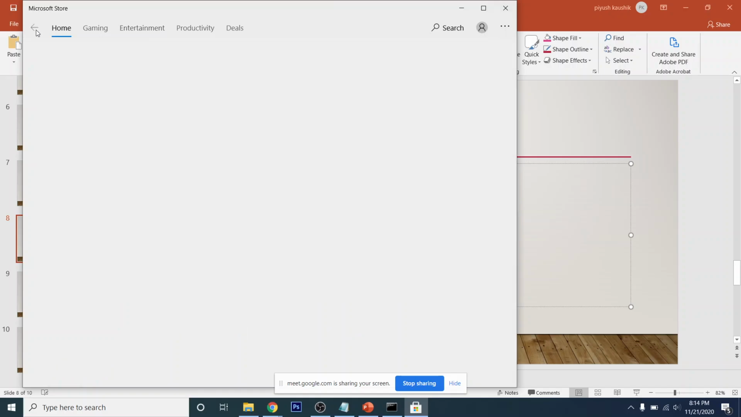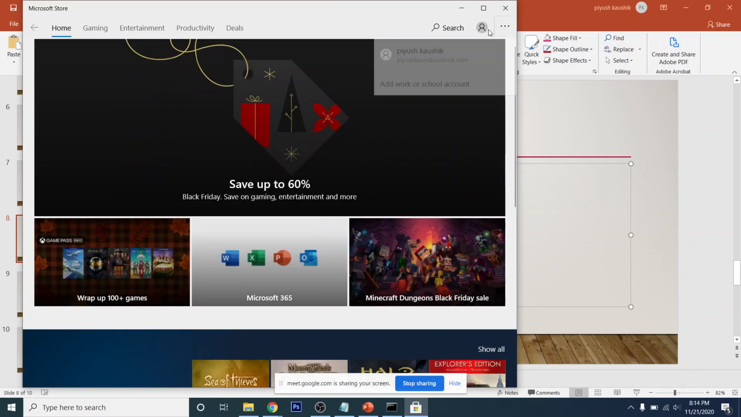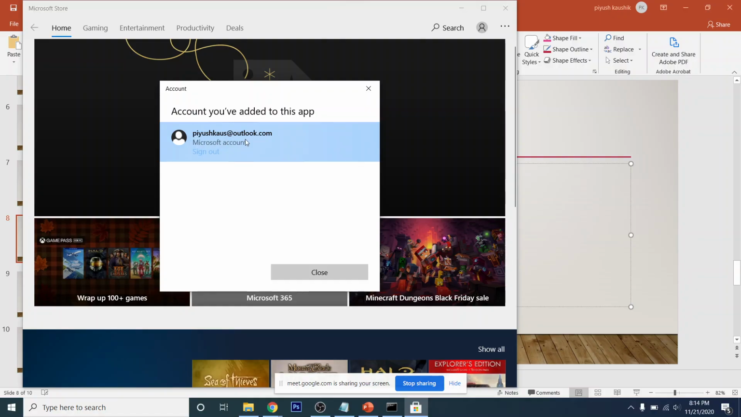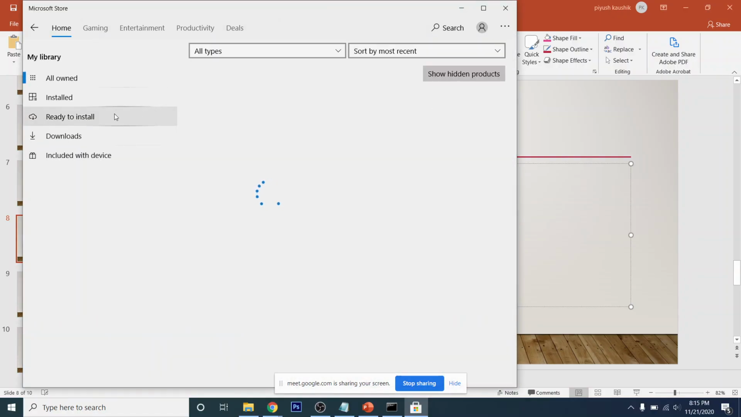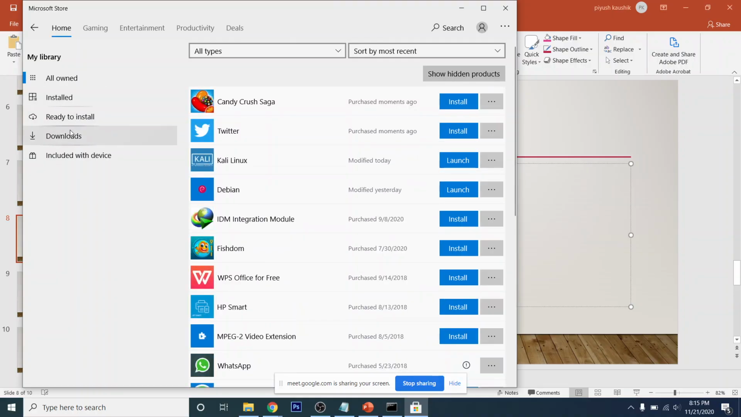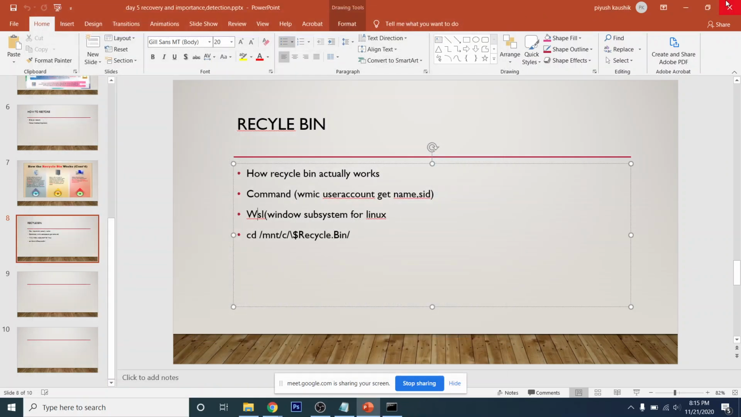I think I have installed it. Is there some kind of history here? My library. Okay, so I have installed Debian. Nice. It is, you can say, a light version of Kali, meaning it has all the basic functions you want. So you can install Debian also, or you can install Kali as per your requirement. I have installed Debian and Kali both.